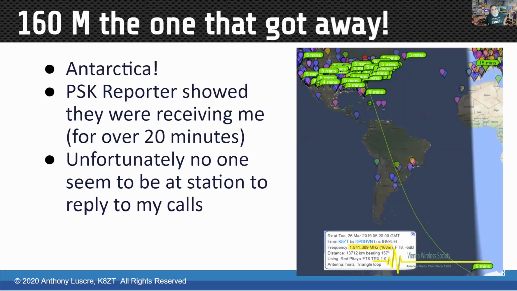So here's an example of there was no operator there. PSK Reporter actually is an aggregator. People set up their decoding system so that it sends over the internet information about who they're hearing. So all the information gets fed into this aggregator page, PSK Reporter, which I'll show a little bit more of later. But for over 20 minutes, one evening back in March of 2019, I was being heard on 160 in Antarctica at minus 6 dB, and I kept calling, but no one answered because there wasn't anyone there. The station was on, but there was no operator to respond to me. So in that case, that's the one that got away.